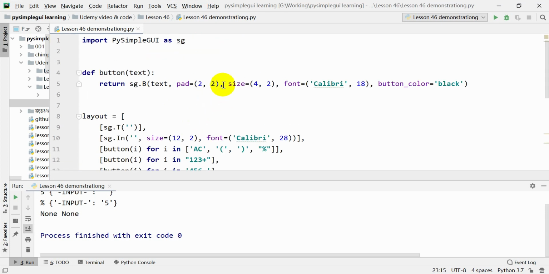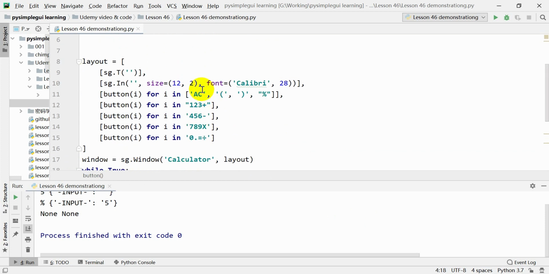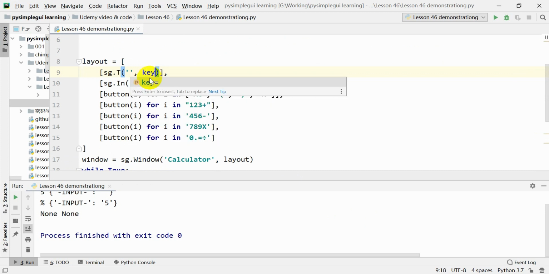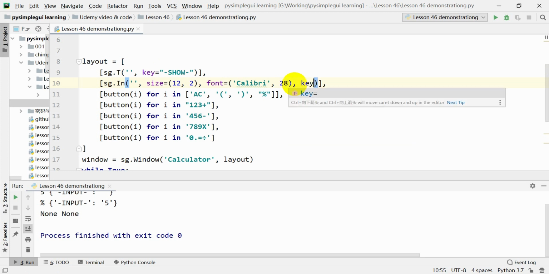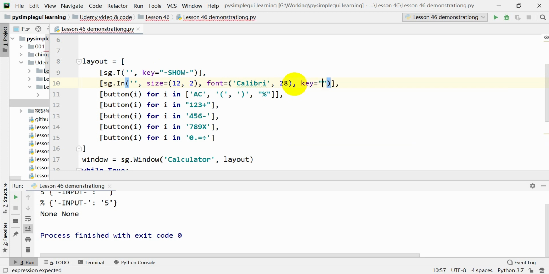Okay, so we can define the keys for text and input. So we can write, for the text box, key equals show, and then for the input we can write key equals input.